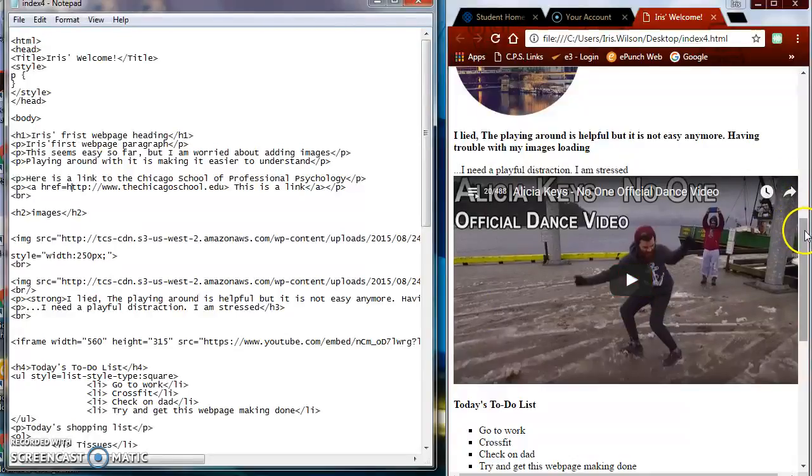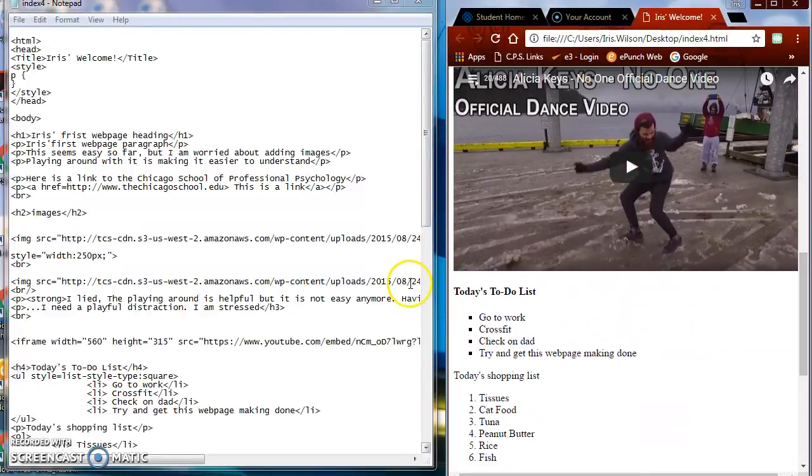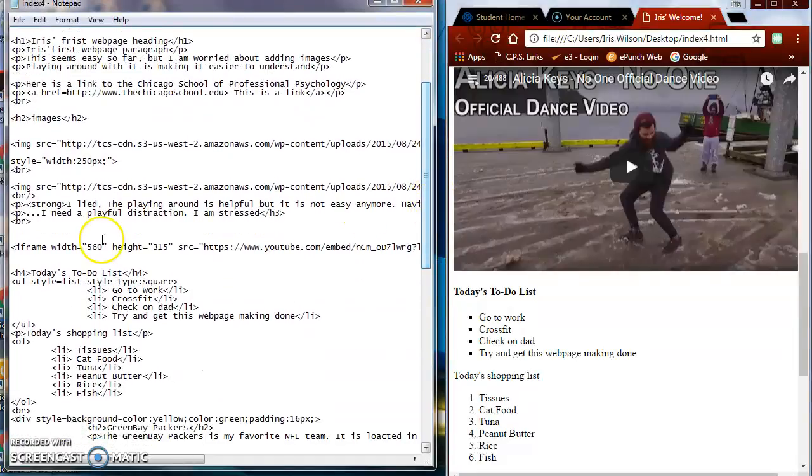And then I went and did an unordered list, and I put today's to-do list, which was probably 2 days ago. So you have to open up with the style and the list, and I chose square because I wanted to have squares at the beginning of my list.